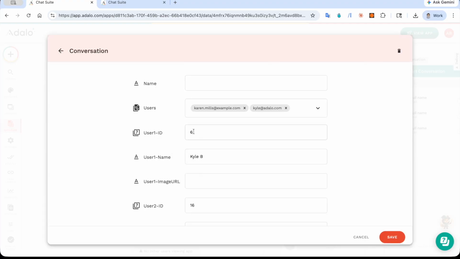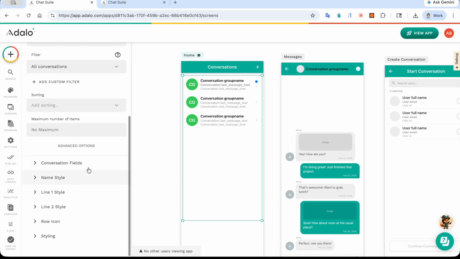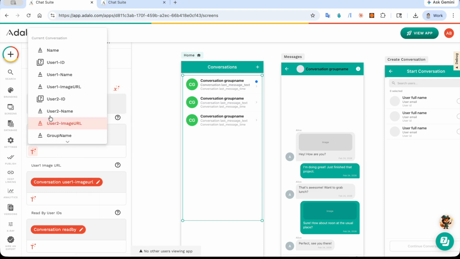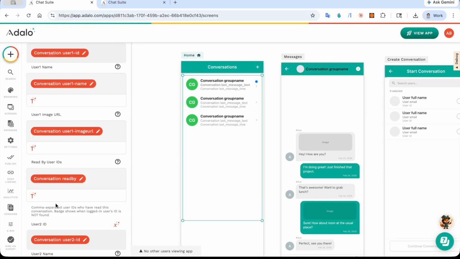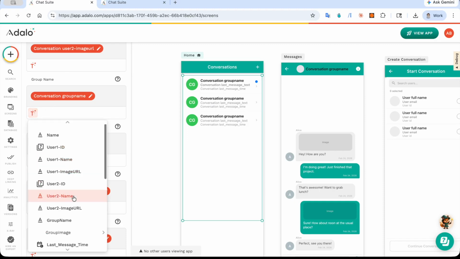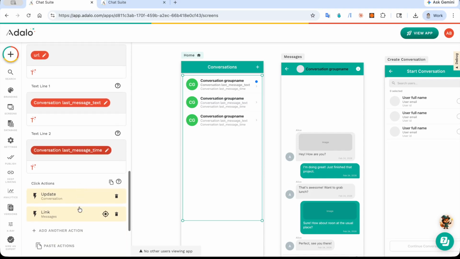I can show you that my user ID is 6 and my username is Kyle B. I don't have an image here, and then Karen's user ID was 16. And so you just map out those fields within the conversation fields. So you use your magic text, you use user ID 1, you'll go user name, you'll do user image URL. You click here for the read by, and I'll explain that in a second. Grab that text, user ID 2, same, just follow the prompts here, and you match with the database setup. And text 1 and text line 2, they can be whatever you want to. Typically, you'll have either the last message sent or the date, and then that will be sufficient.